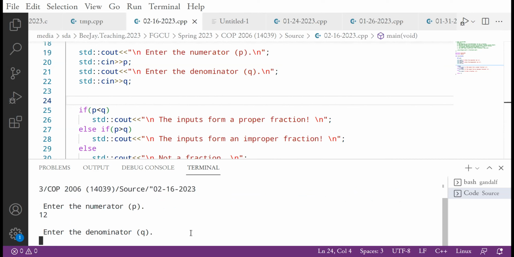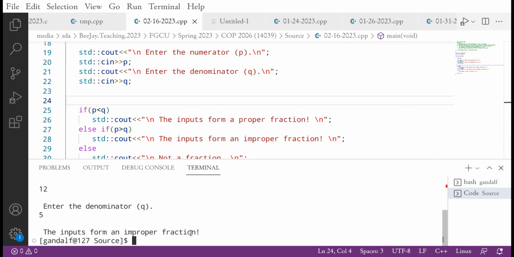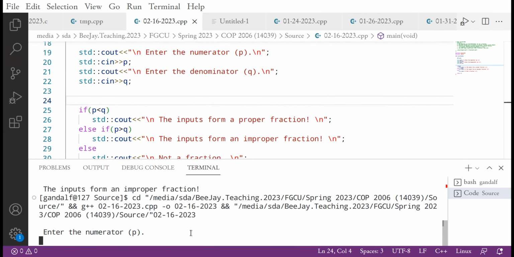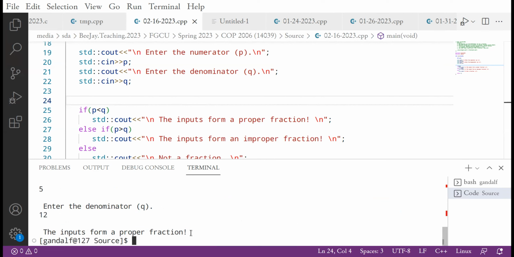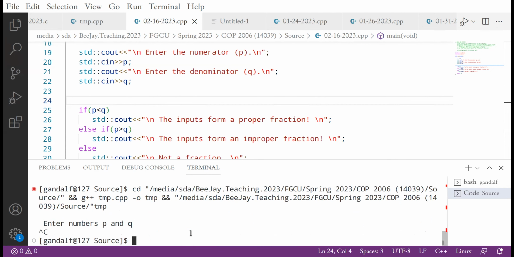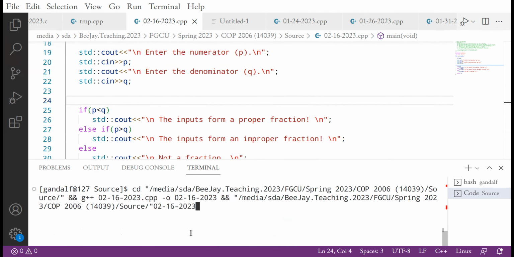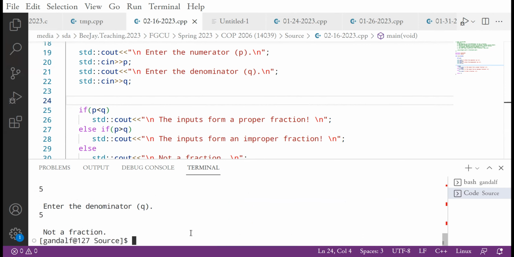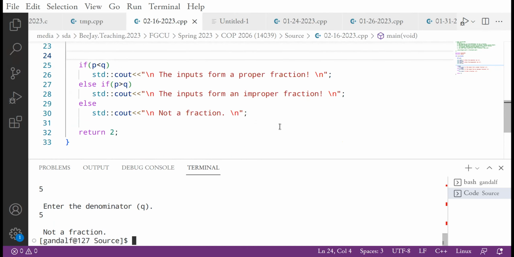Numerator 12, denominator 5, great, doing partially what it's supposed to. One more time, 5, 12 works. Five, not a fraction. I don't want to get into this entire classification of numbers, beyond the scope of this class. So it is doing the initial task properly.